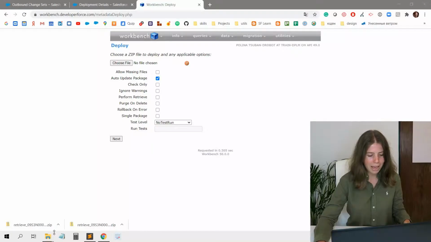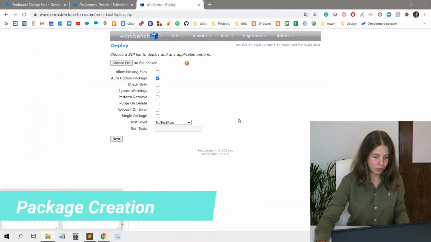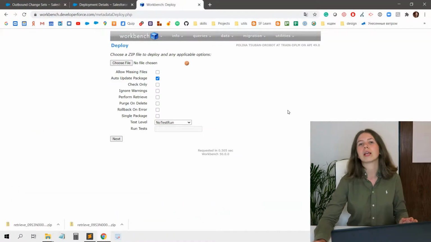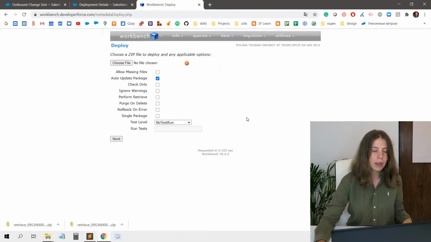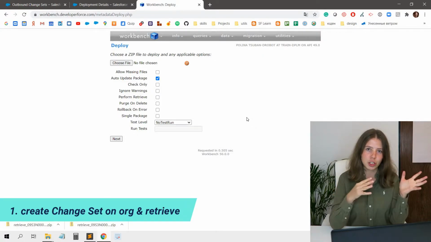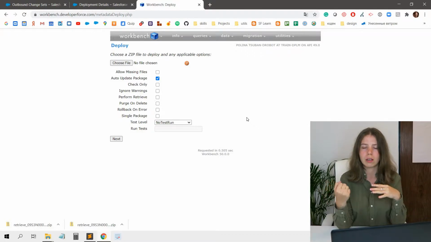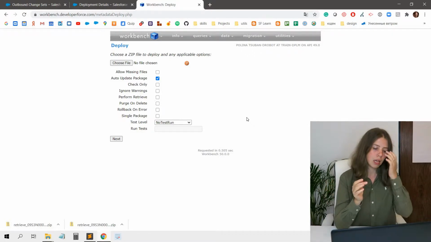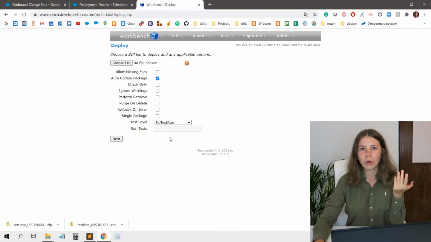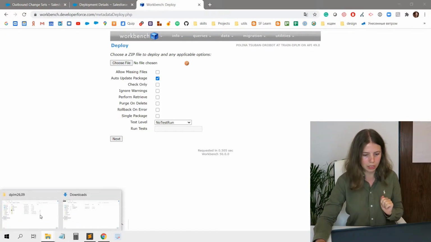So getting back to our deployment, the first thing is the way to create a package on your own, or not on your own. As you saw from the previous example, we created a change set on the partial environment and retrieved it for delivery to production. But that is not the only way. So the first way is like that, of course.